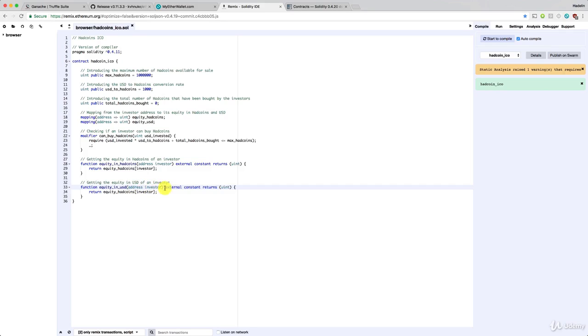This investor variable is an external constant, and this function will return the equity in US dollars of the investor. And therefore, I'm here replacing altcoins by USD, because indeed the name of our mapping from the investor address to its equity in USD is called equity USD. And therefore here, let's press enter, and there we go, we have our second function. Perfect, so that's it for this tutorial, quite an easy one.